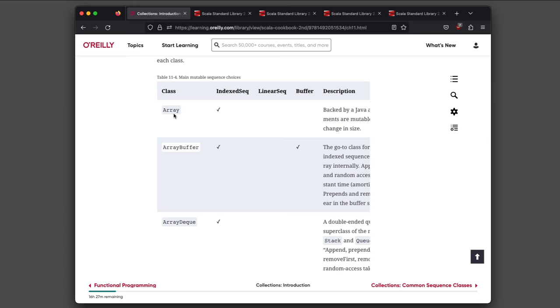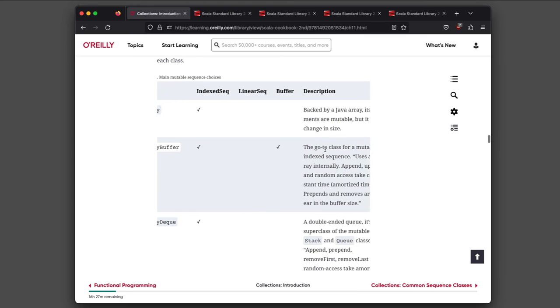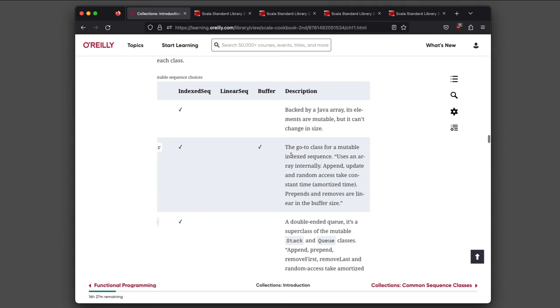So it's kind of a weird creature. So we use the array buffer instead, and it is just completely mutable, meaning that the size can change and the elements inside of it can change. So again, this is your go-to class for mutable indexed sequences.